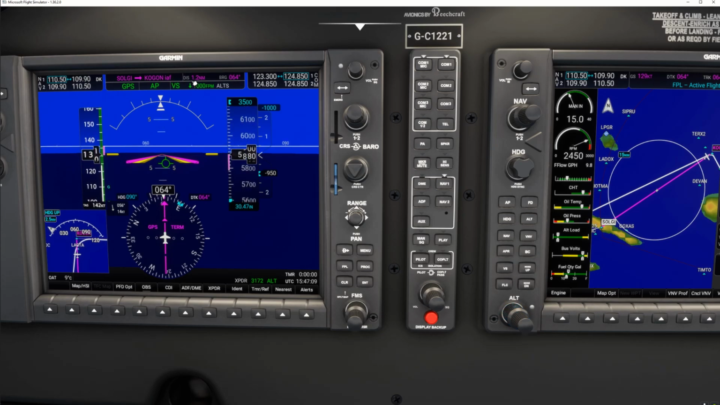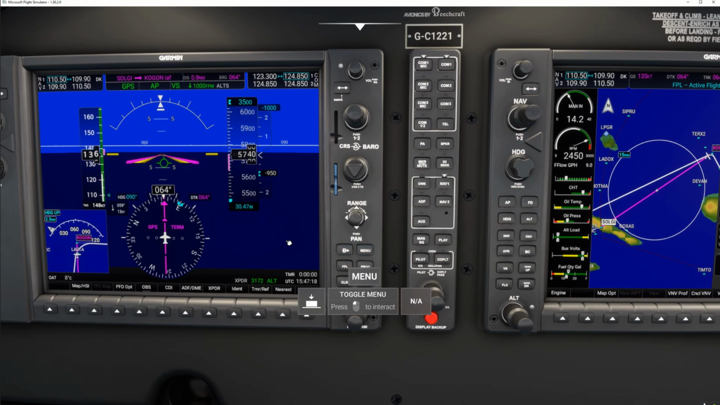So you can see I'm using the altitude dial, and I'm going to go vertical speed down. We've got 1 nautical mile to go to this waypoint, and I know I can hear that NAV1 frequency.